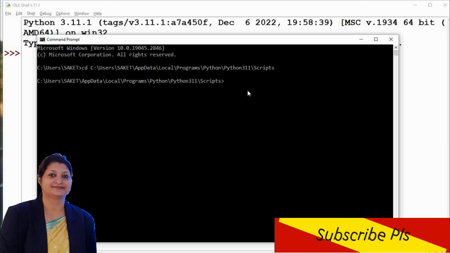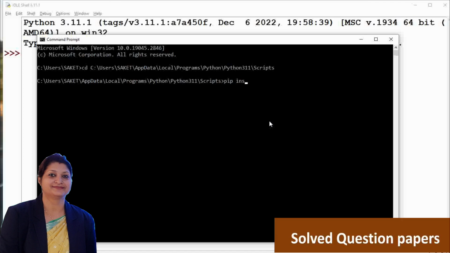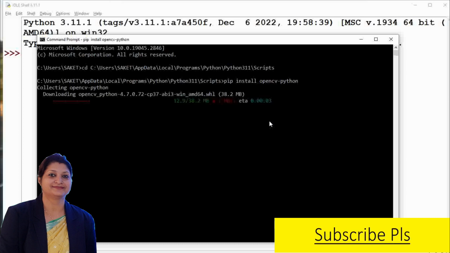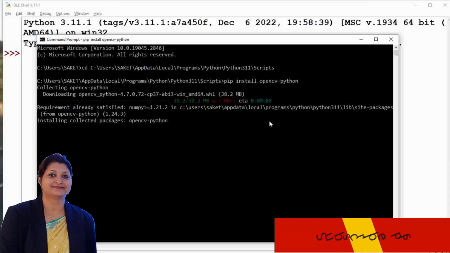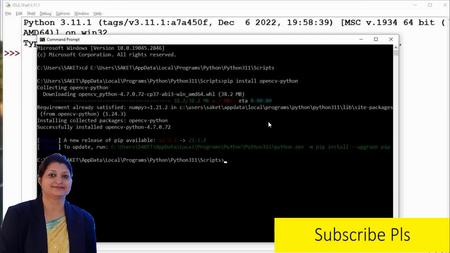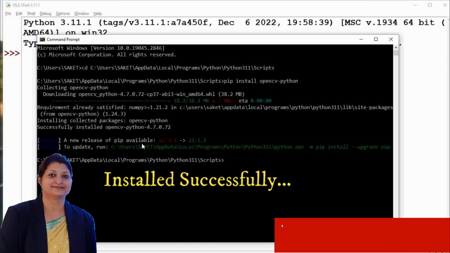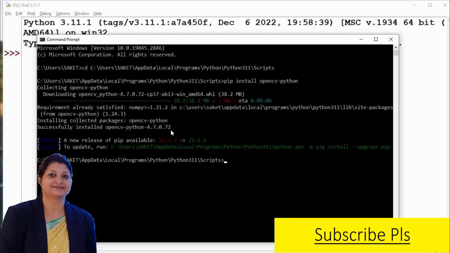Now here, simply I'll type the command pip install OpenCV-Python, and the installation will start. It will take some time. So you can see the message, a new release of pip available and all. Successfully installed OpenCV-Python. Right. So we have done the installation thing. Now let us check once.